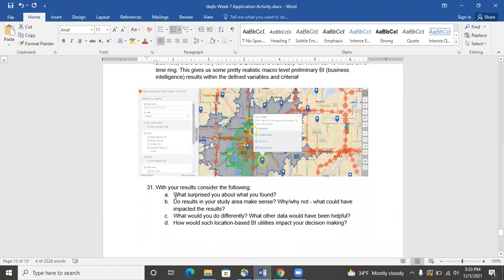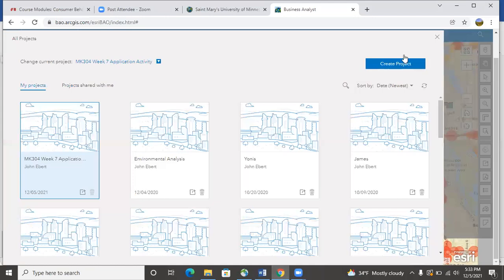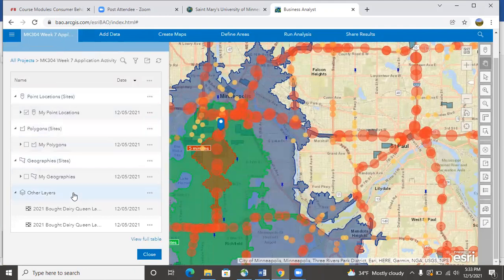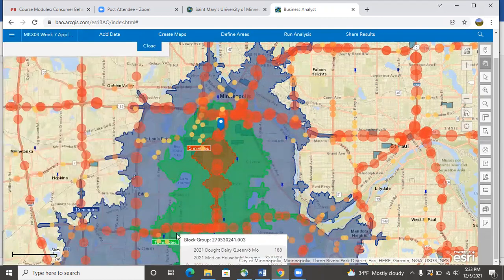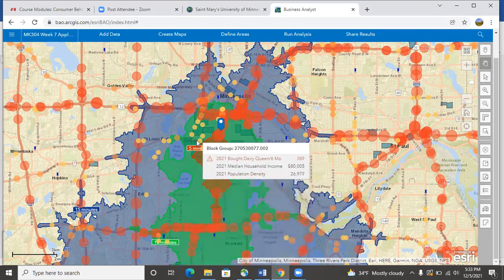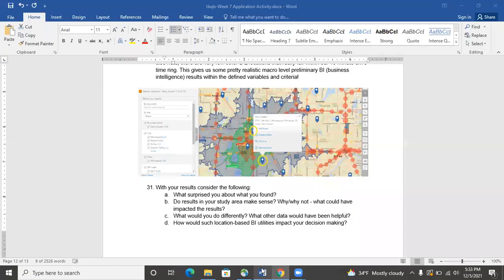And this is something to think about. What could have impacted the results? Keep in mind, when we were making our determinations, let me just open that legend up again, when we were working with our bought DQ within the last 6 months, remember when we were working with those sliders? And you might want to tinker with this too. The more we mess with those sliders, the more we're taking potential people out of our potential target market or population area. So those are some things to think about, what could have impacted the results.